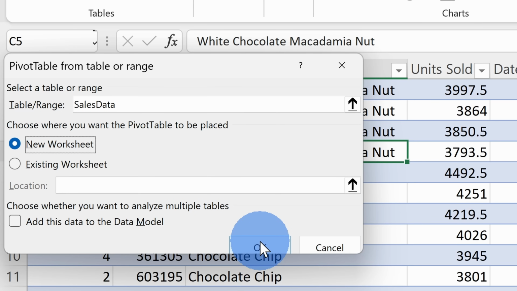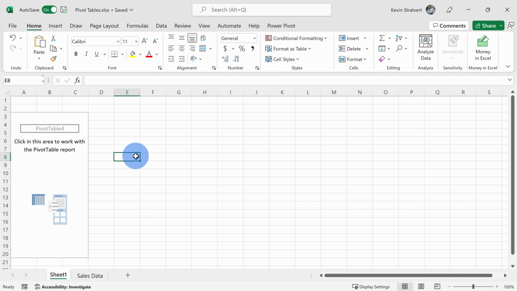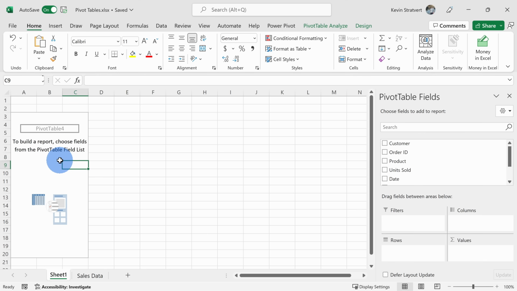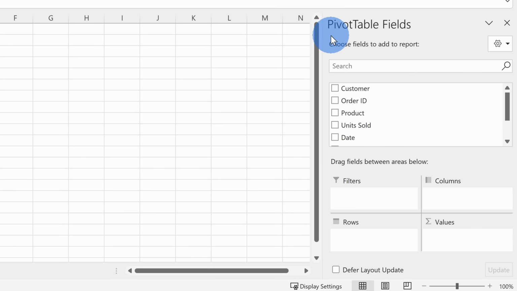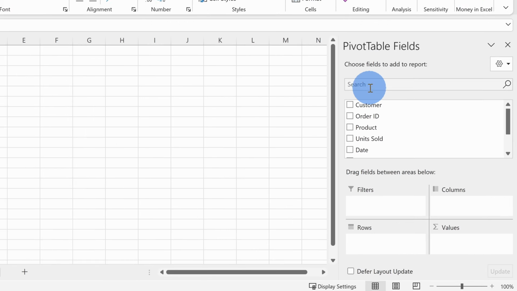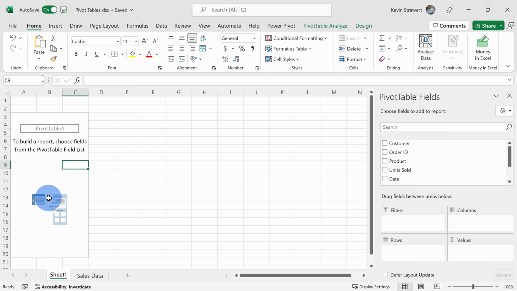Next, let's click on OK. This now drops me onto a new worksheet called Sheet 1. And check that out, we now have a pivot table. If I click on the pivot table over on the right-hand side, this exposes something called PivotTable Fields. And we're going to use this pane over on the right-hand side to pull together our pivot table.